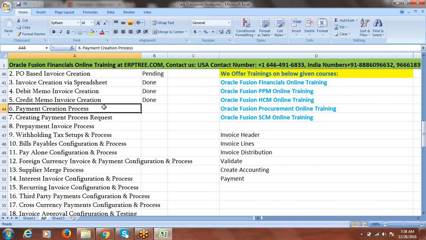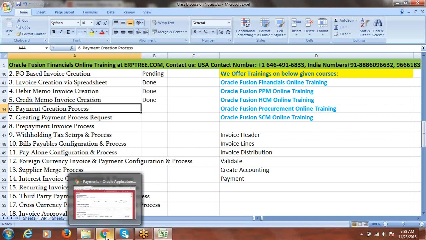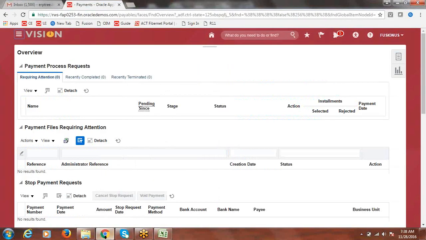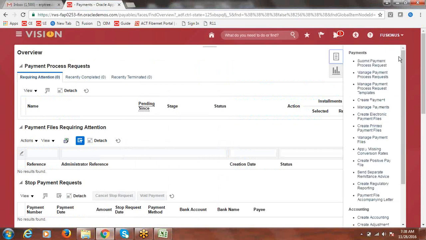Payment creation process. Just now we tested the same. Mahendra, can you open the accounting entries for that payment? Tell me what is your doubt. No, nothing. I just want to see the accounting, how it happened for the payment. Where can we see that accounting? Okay, you want to see accounting.